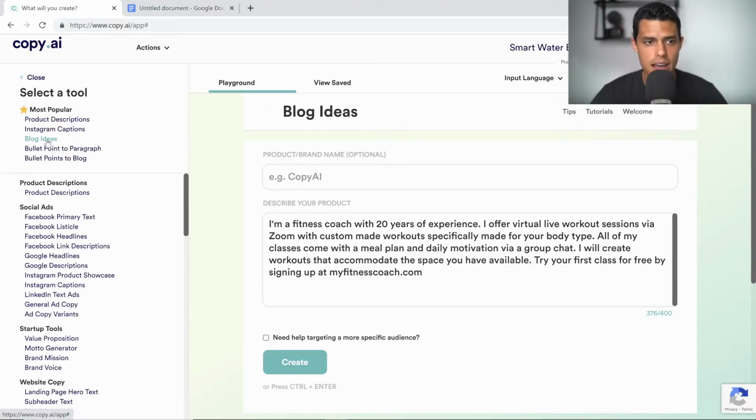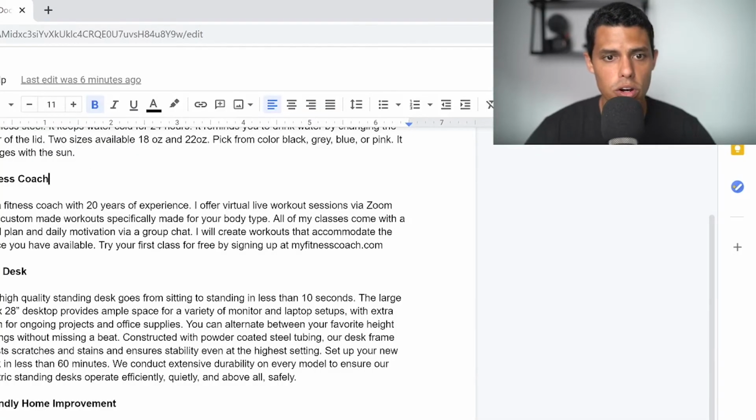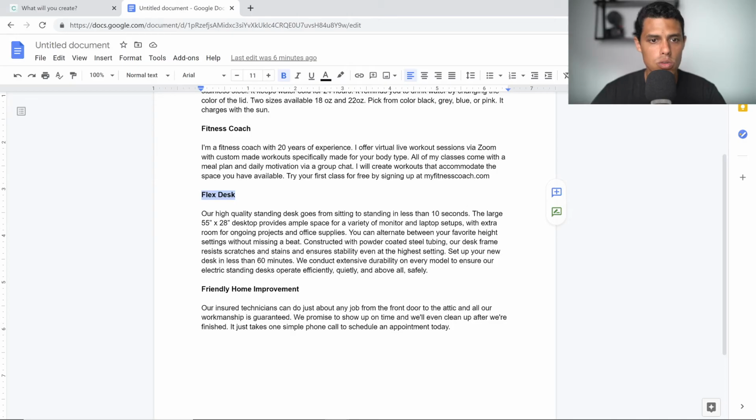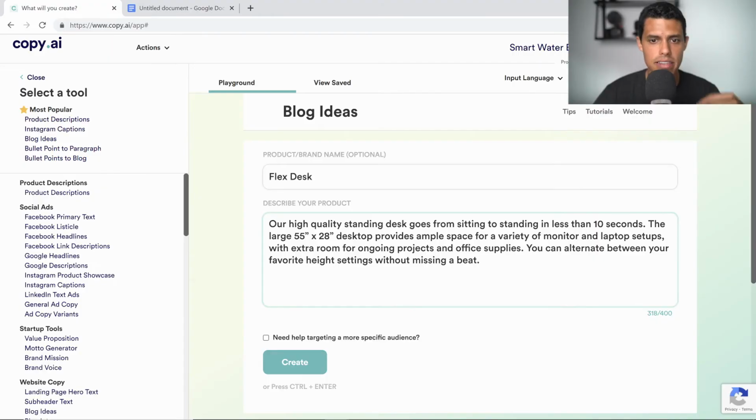So right here we have blog ideas. When we click it, it's the same thing. We have a product brand name and then we describe your product. So for example, we're going to do the Flex Desk and we are going to select this description, which is a little bit too long. So maybe we can do this part right here. And then we paste it inside the describe your product section.